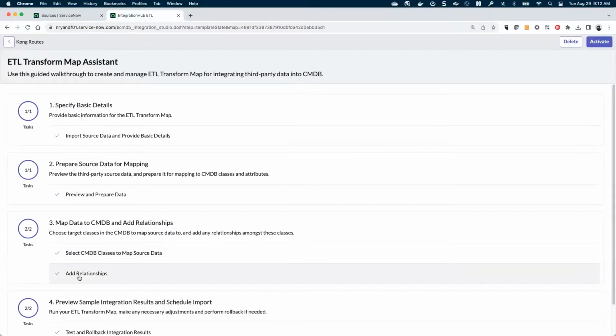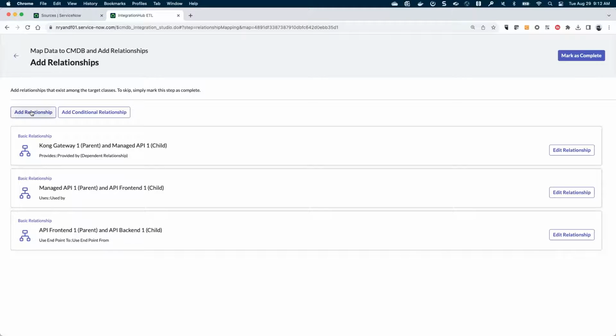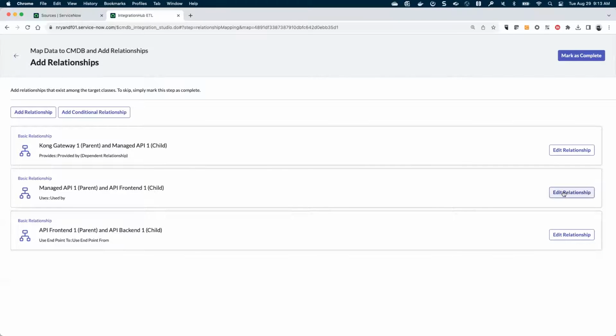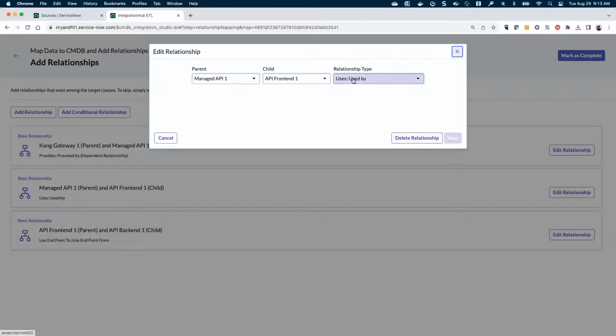And then in the relationship step, again, it's pretty easy: just add relationship, choose your parent, choose the child. And if it's dependent, like this one is, it will pull in the dependent relationship automatically. If it's suggested, it actually will also pull in the suggested relationship type, but you can see here, you can actually change that. So in this case, the managed API uses the front end.